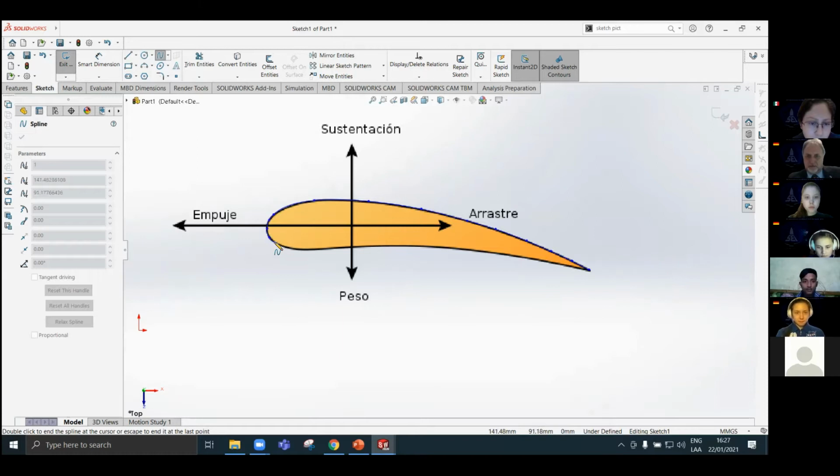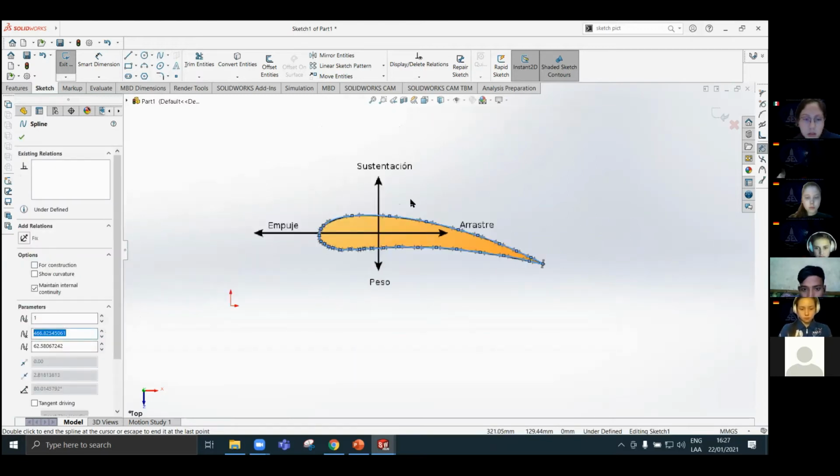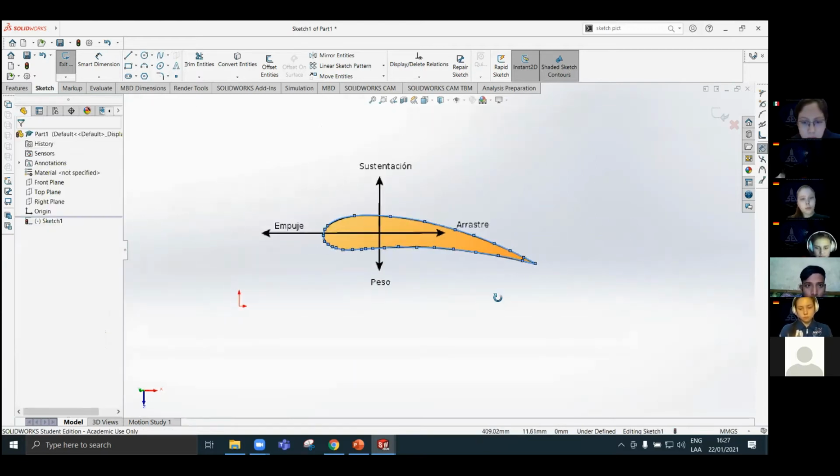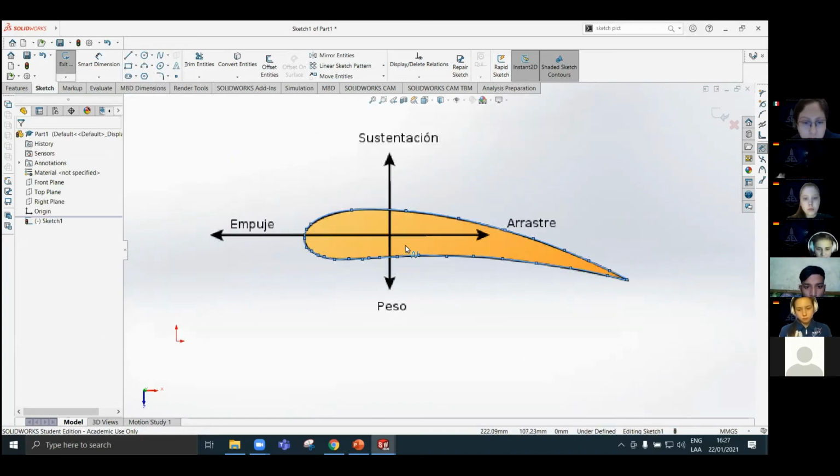Okay, so you need to calculate a little bit the space between the points of the spline so you can get a nice curve. Yeah, exactly. So I will keep clicking until I finish my curve. Okay. So this is my spline. Right now it looks exactly like my picture.